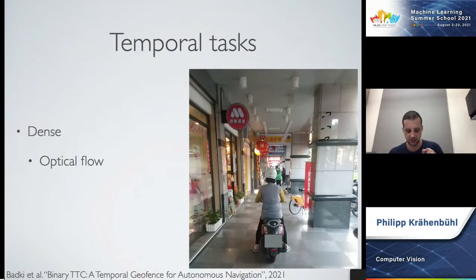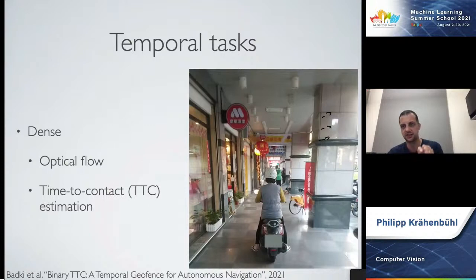This is called time to contact estimation, where instead of trying to figure out what the motion of individual pixels was, you're now trying to figure out how long it will take until you hit that object. And hit really just means how long it will take until the image plane that you project your image to, or your camera plane, will intersect with that object. It doesn't mean that you actually have to physically hit it. You just have the object go from in front of you to behind you.